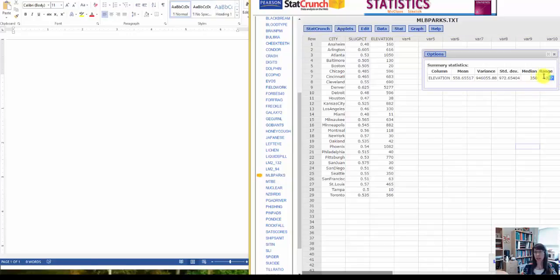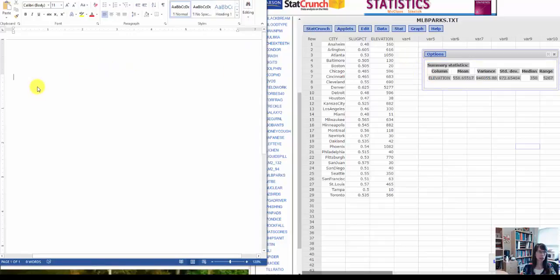So I'm going to highlight all of the values that are in the table and its title with my mouse and press Control-C to copy it, click on my Word document, Control-V to paste it. And there we have the document.